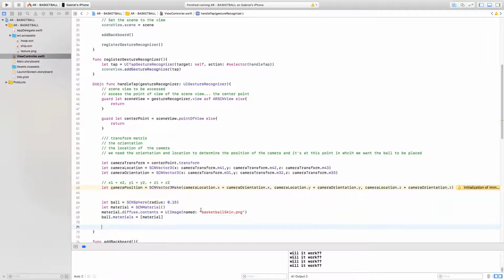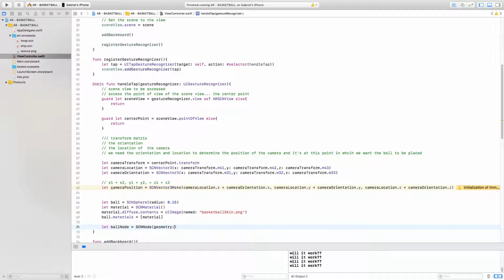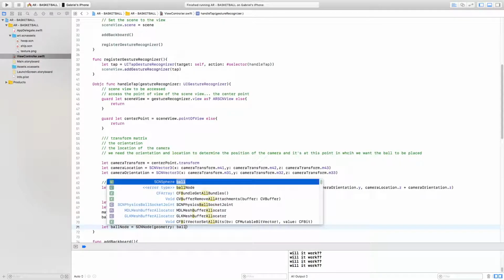Now that we have created the ball and the material, let's create a ball node. We're going to write let ballNode equals SCNNode. Recall what we've said: SCNNode is a function which takes in one argument, and the argument is the geometry. For the geometry of the ball node, we're just going to pass in the ball, because this is the geometry.